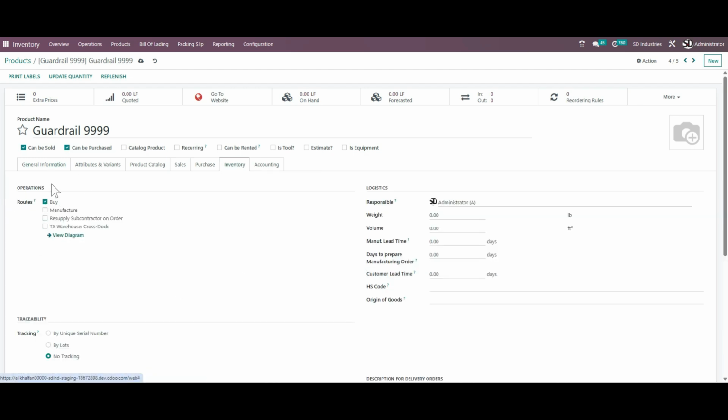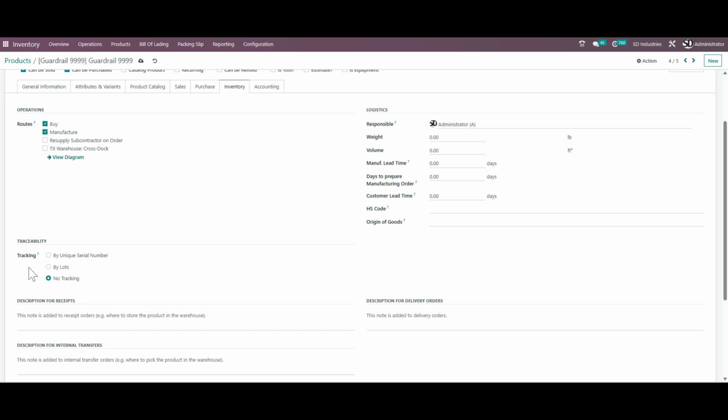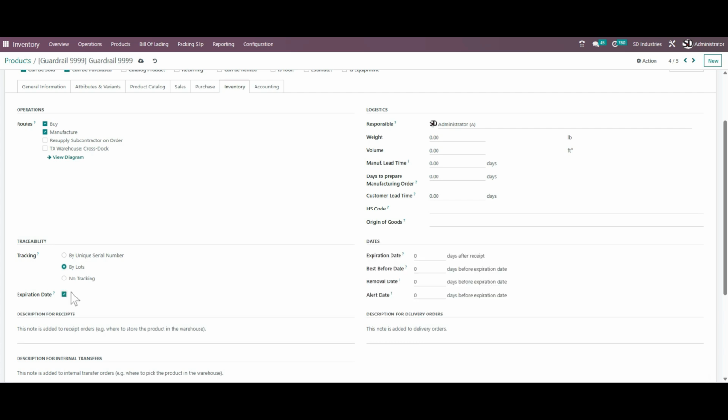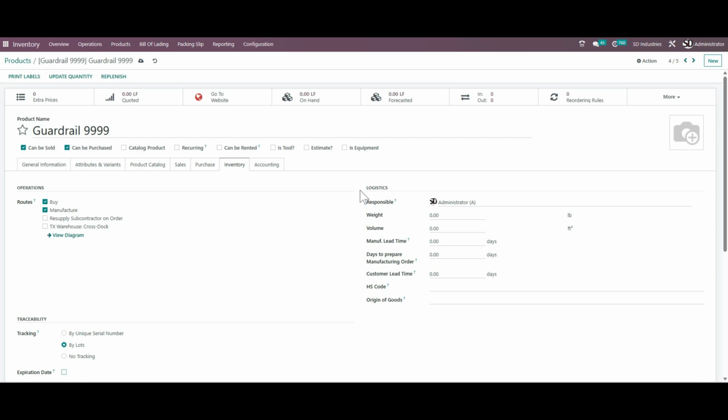In the vendor, you can define the routes, whether you can buy this product or manufacture this product over here. You have the tracking, whether you want to track it by lots or by serial number. If there's an expiration date, you can add the expiration dates over here. Then you have who is responsible for the logistics for this particular product, what's the weight, the volume, manufacturing. If you are manufacturing it over here, it would give you the manufacturing lead time, days to prepare the manufacturing, customer lead time, HS code. You can type it manually, and the origin of the goods, from where it is. You can select the country over here.